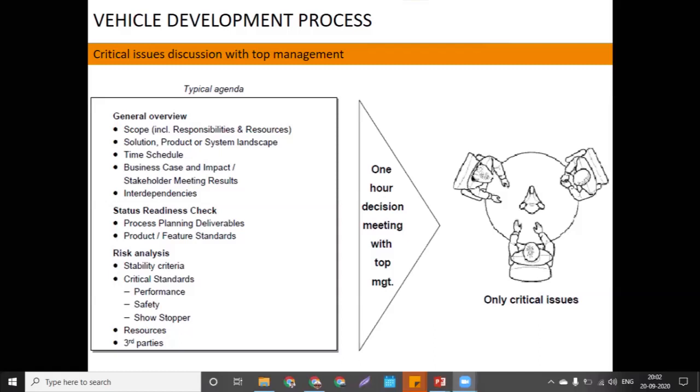What is the feedback from the outside suppliers? Then they will do the risk analysis, resources, and any performance and safety points, and discuss them in this meeting and try to solve your issue. So this kind of critical top management issues they are going to discuss over here.